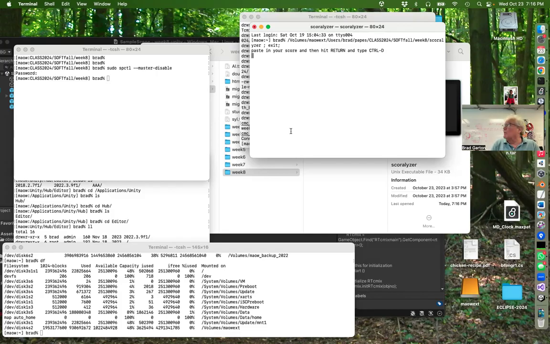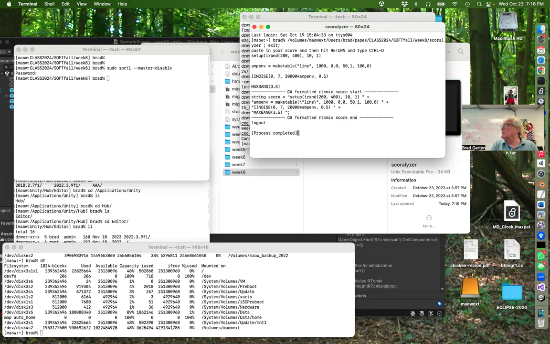All right, so paste in your score, hit return, and then type Control-D. And magically, Scorealize. You have to say that too. It turns into what we want. This is the start and the end. So now I simply copy all that.